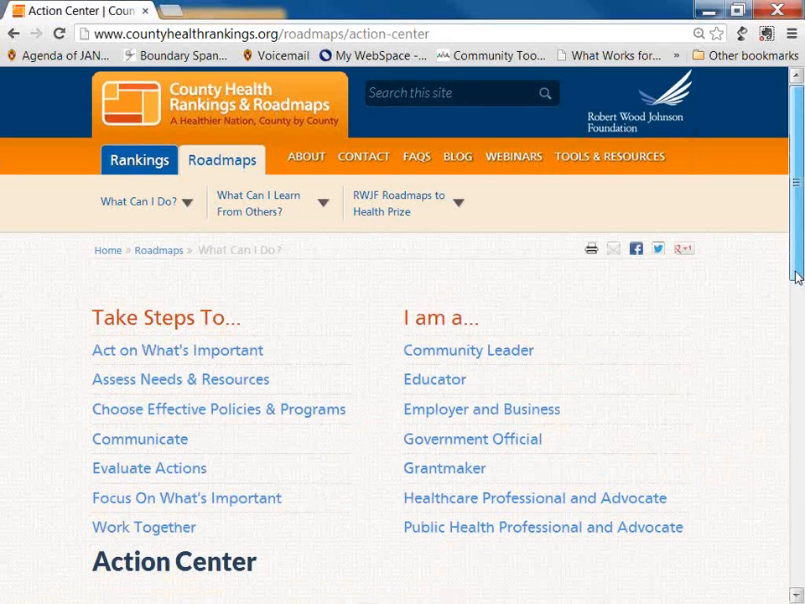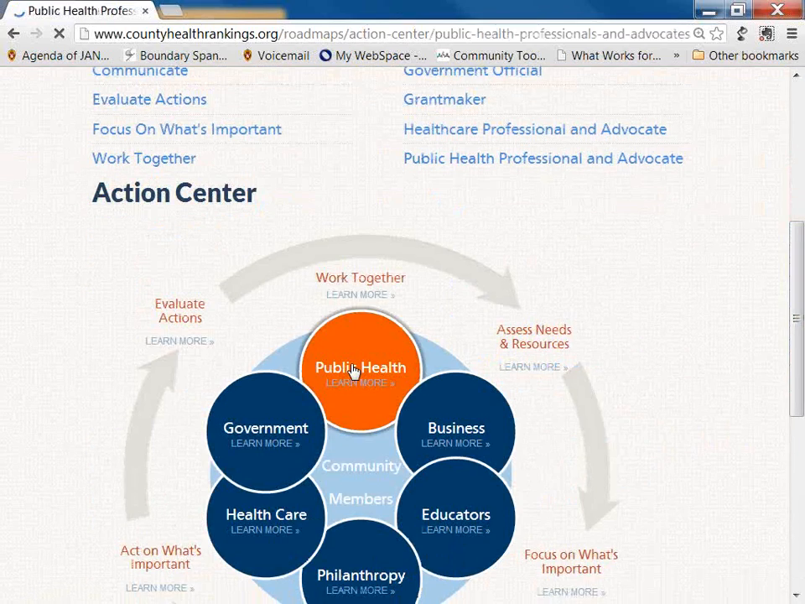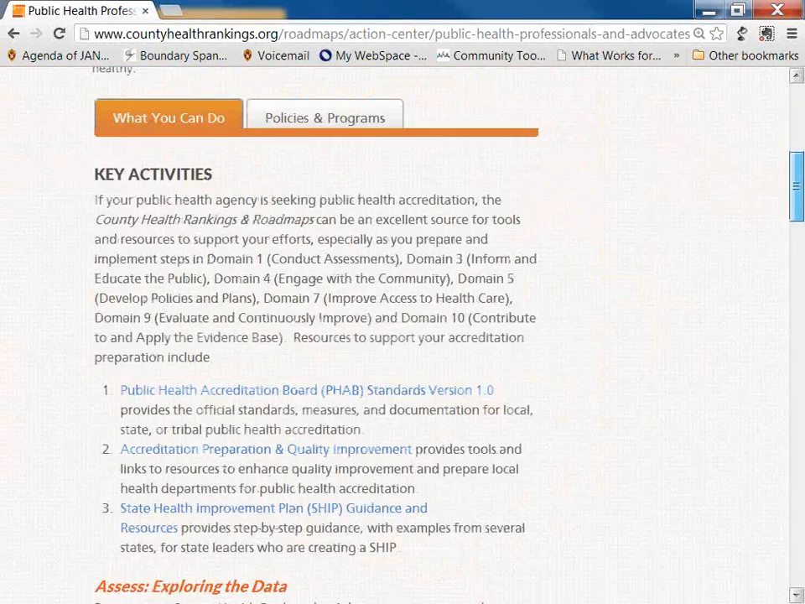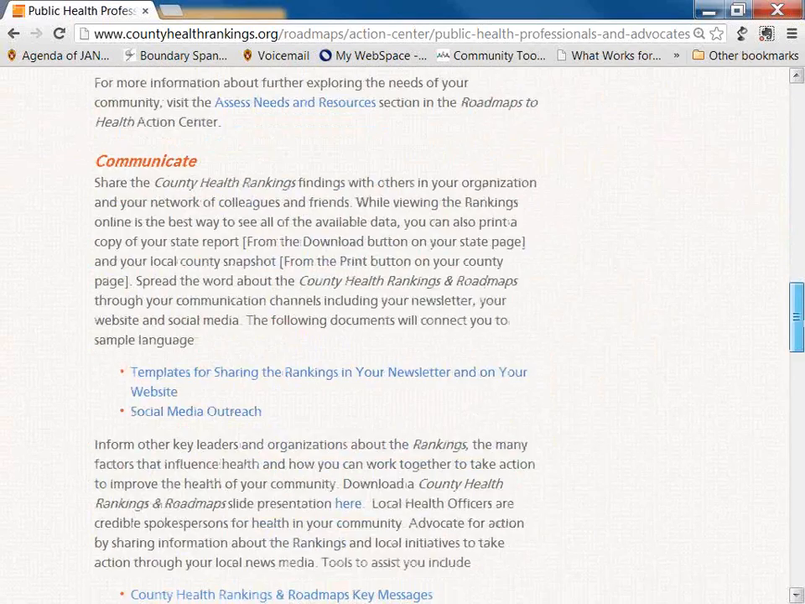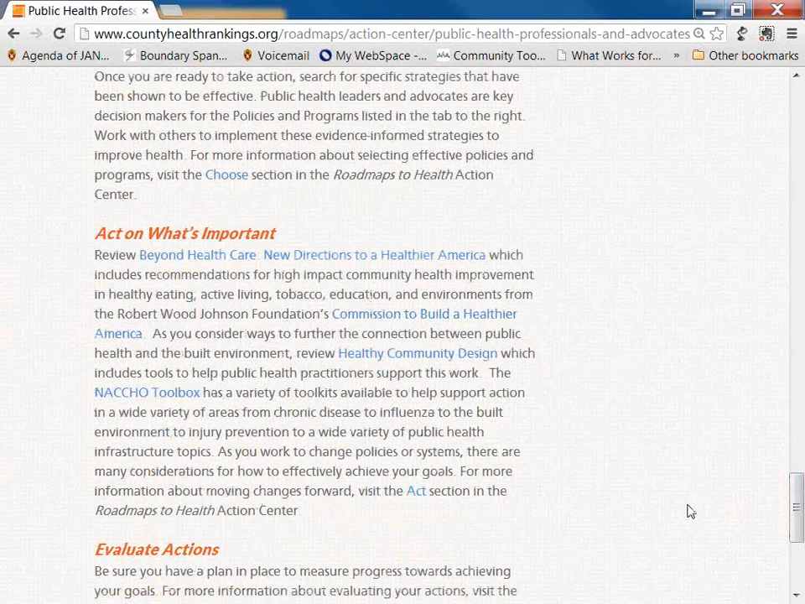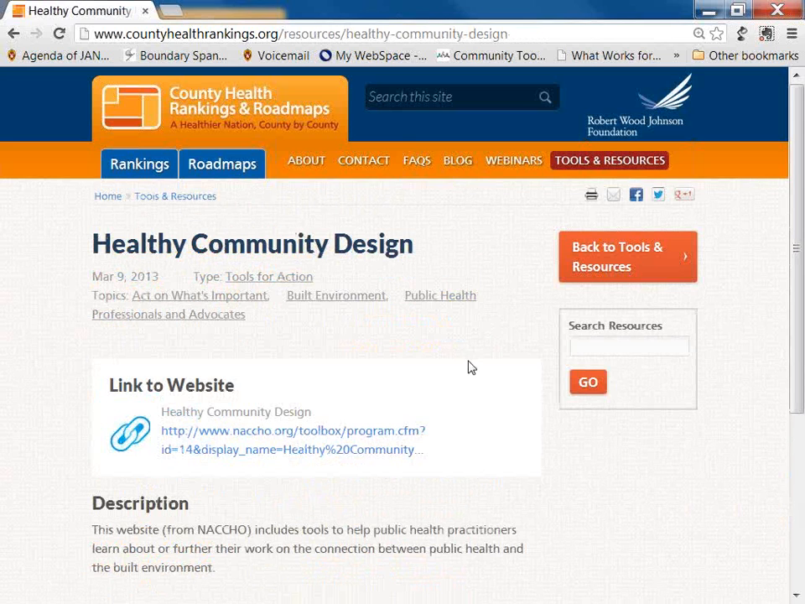And if you go to Public Health, you'll find this tool that we will encourage you to go take a look at, especially if you're a public health professional and advocate, but others can get some great benefit out of this as well. This is from the IAMA section of the Take Action Center. If you scroll down under Key Activities, you'll find the tool that I'm going to be talking about, in the Act on What's Important section, called Healthy Community Design. When you click on that, you'll see the link to that website.